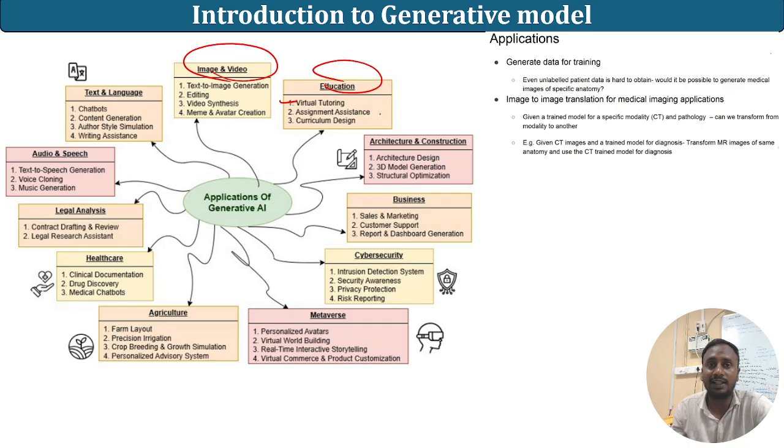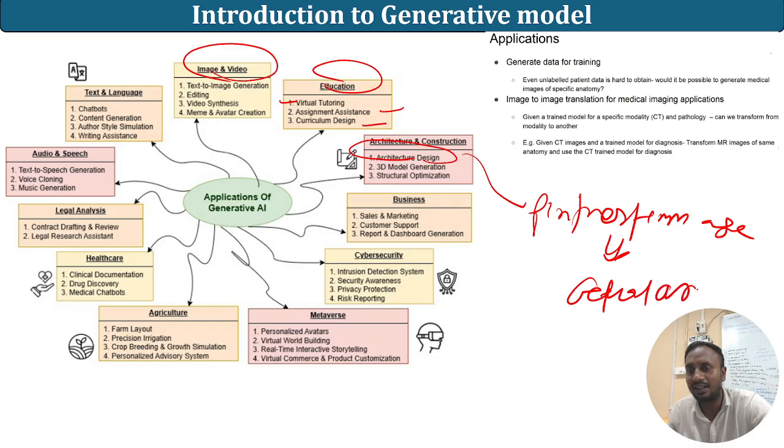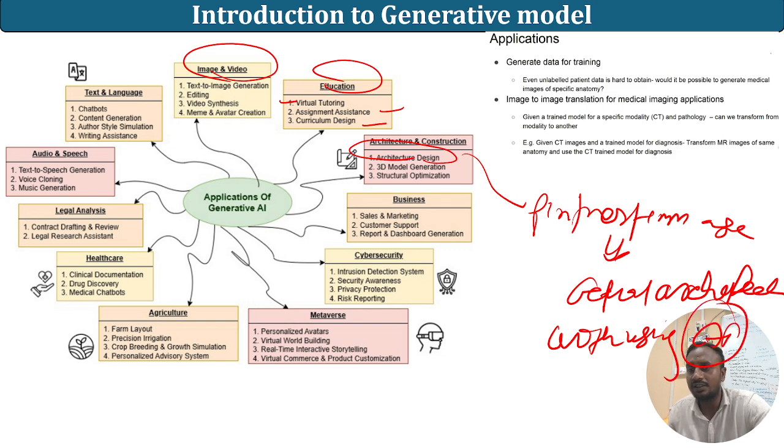Education also, like virtual tutoring, assignment assistance or curriculum design. Even we can use it for architecture and construction, where architecture design will be there. Let's say we have some Pinterest image, and from that we can convert it into the actual architecture using AI. So this is how things will be done.